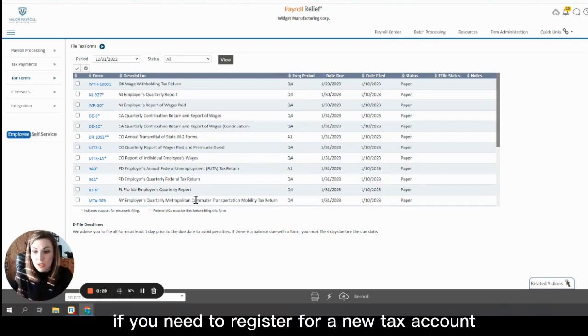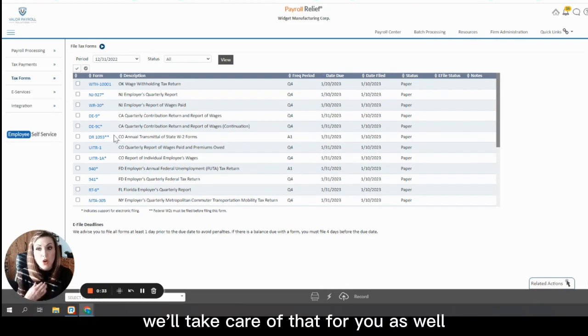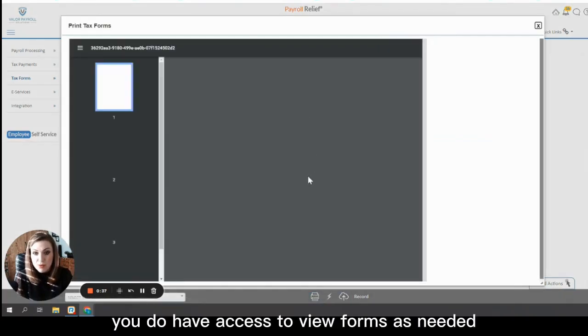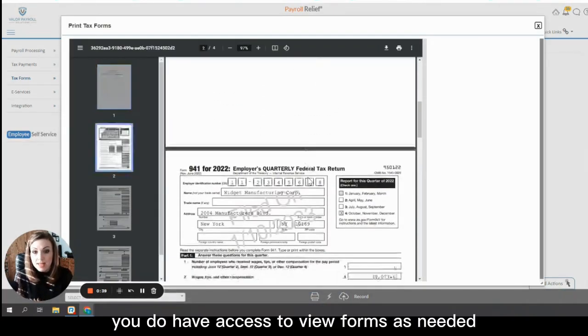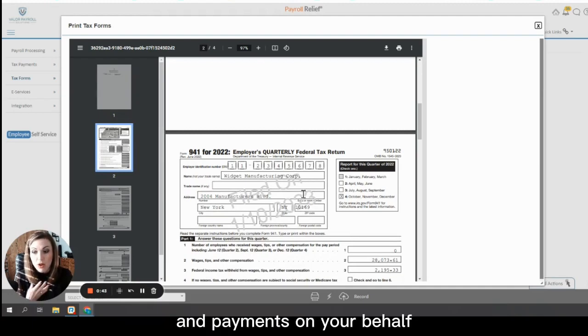If you need to register for a new tax account because you're a brand new business or going into a new state, we'll take care of that for you as well. So again, in the portal, you do have access to view forms as needed, but we do take care of all of the tax filings and payments on your behalf.